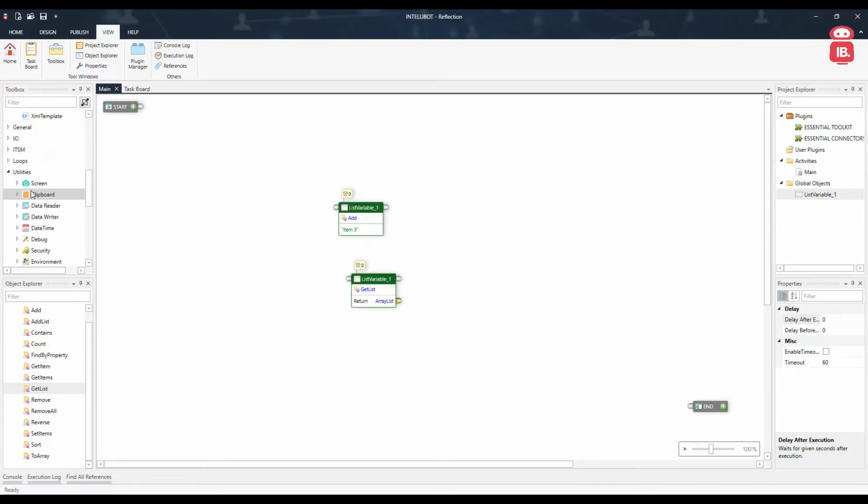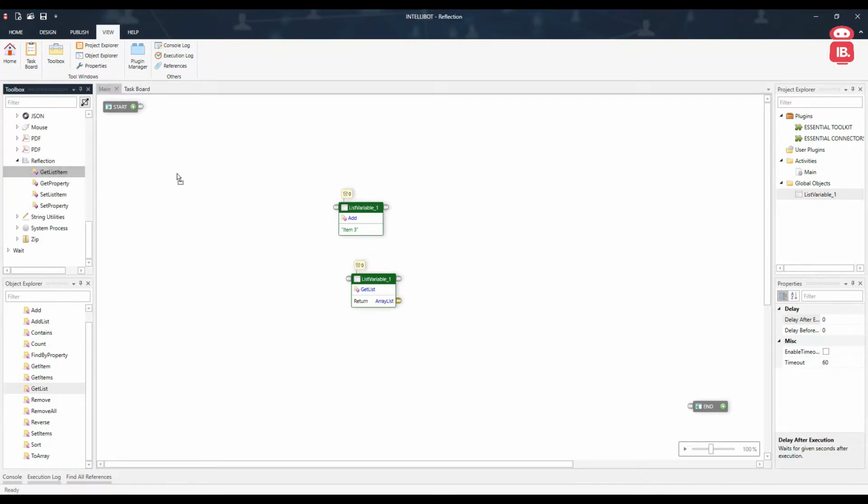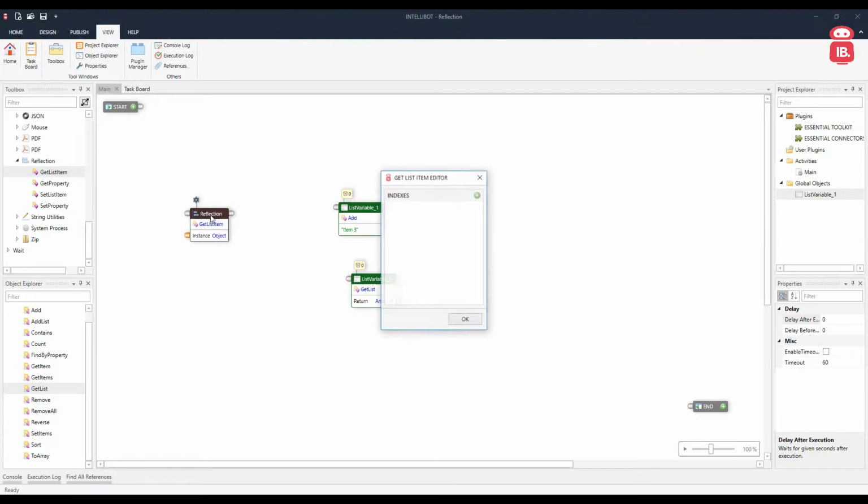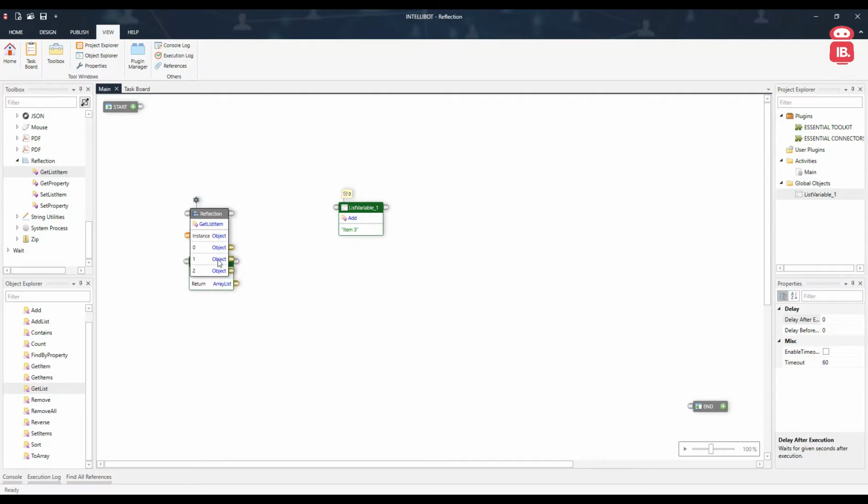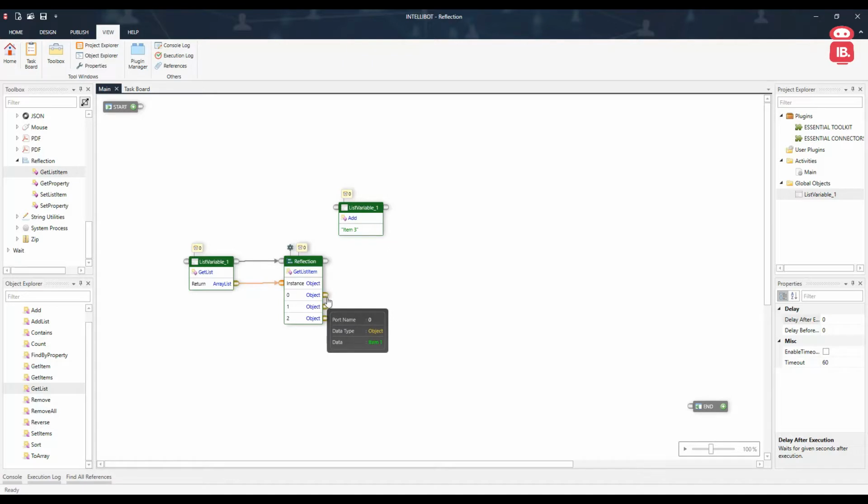Now let's go ahead, drag the get list items component, double click on this component, click plus. So this is 0 index, the first index and the second index. Click OK. Pass this array list that comes from the get list and connect these two components. Now run from here and we can see the first item, second item and the third item have come here at index 0, 1 and 2 respectively.